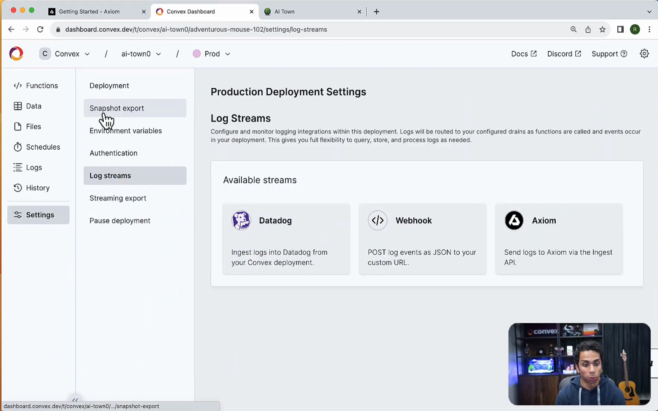We currently support three log streams. We started with Datadog, Axiom, which was a user request, and webhooks, which is kind of like our escape hatch where we post log events to whatever URL you configure. And if there's another log stream that you'd like to see here, please let us know on Discord or send us an email and we'll be happy to build it.